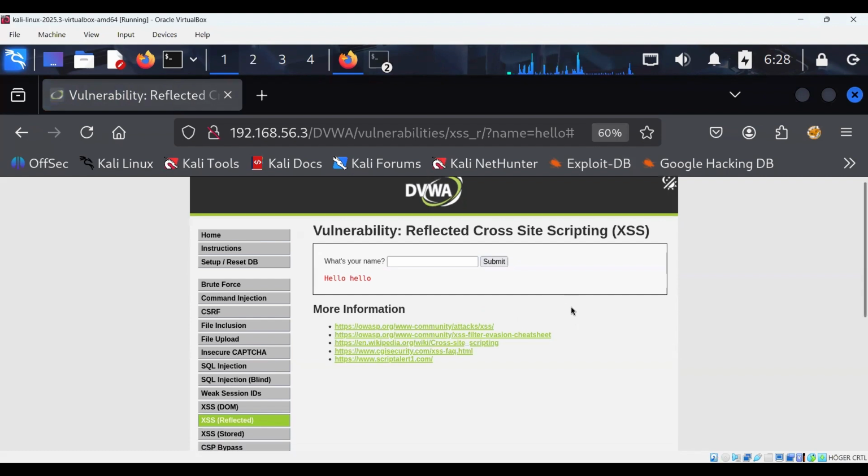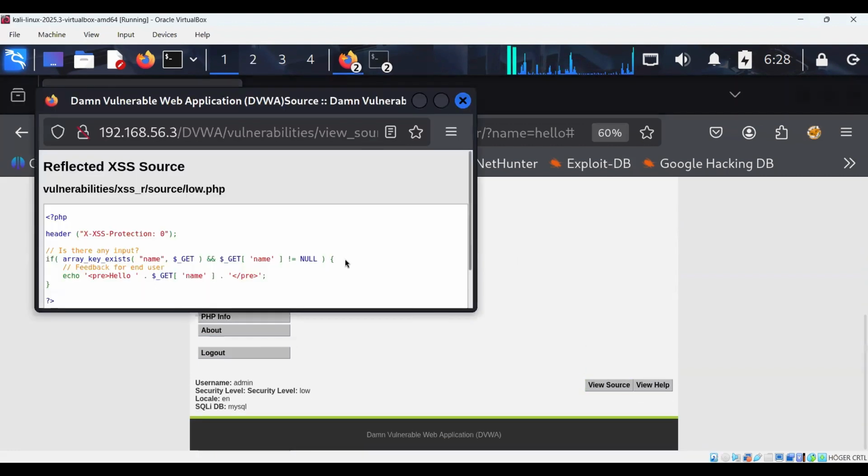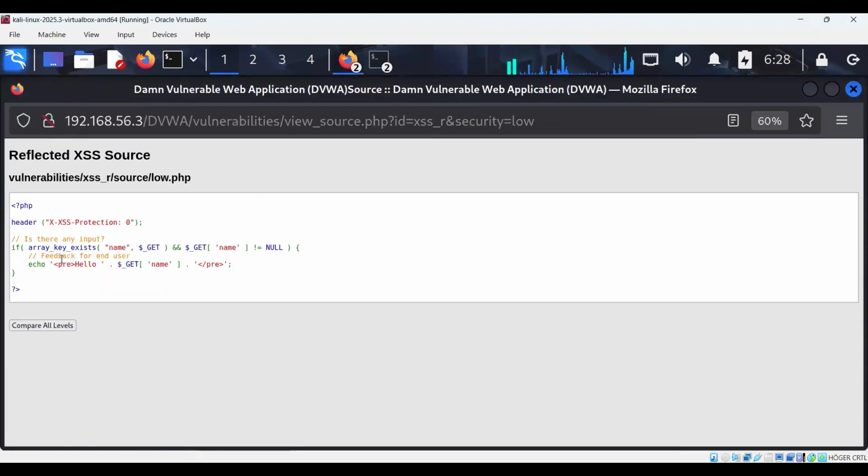And let's check the source code. So here the application takes input from the URL and directly prints it into the page with no escaping at all. And that means that the browser might treat our input as code, not just text.